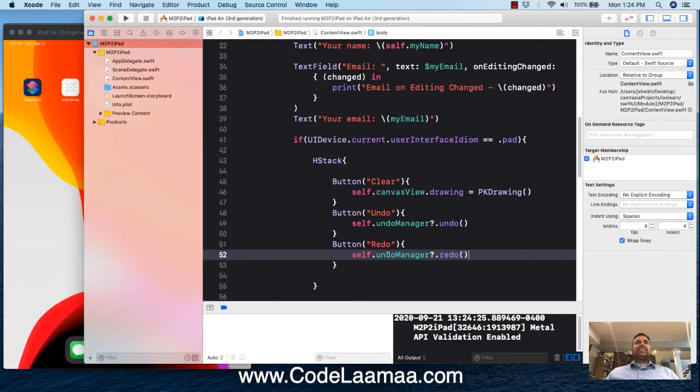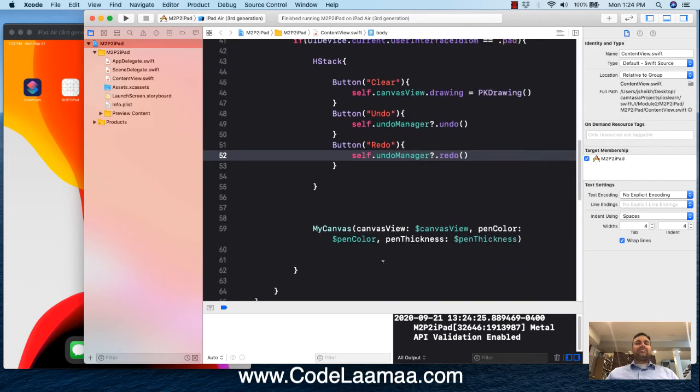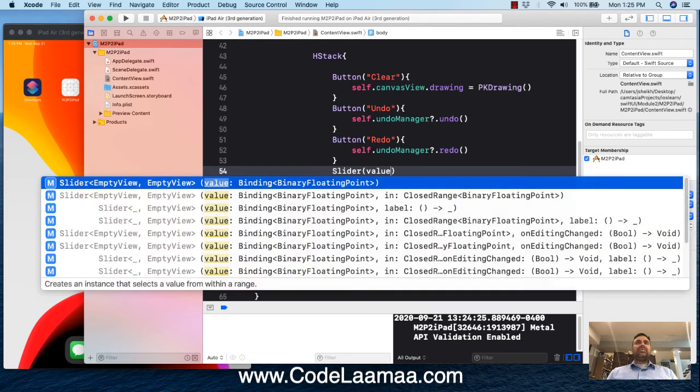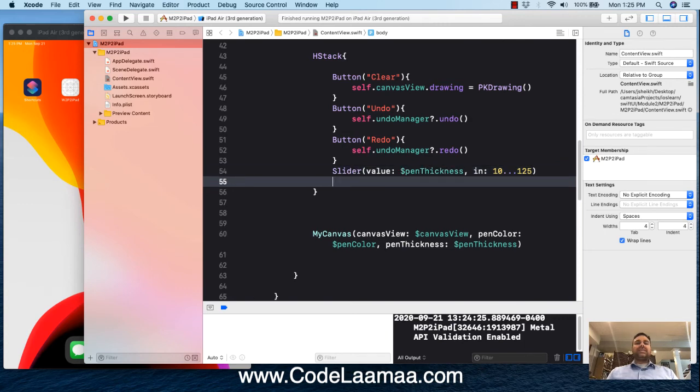Since we have this HStack here, let's go ahead and add a slider for thickness. So after button, I'm going to say slider. We already defined the variable for thickness, so I'm just going to say value: $penThickness. And we'll set a range, so we'll say in: colon. I'm going to set the range to be from a thickness of 10 to 125.